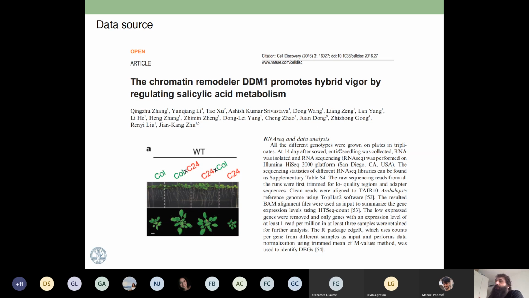The summary of what they did is here, no? So they did the sequencing. They are working with seedlings, okay? And then did the trimming and the alignment with TopHat2. We didn't use TopHat2. We used a newer version that was HISAT2. And then they used HTSeq-count, that is one of the things that you were using. And then they used edgeR, okay?